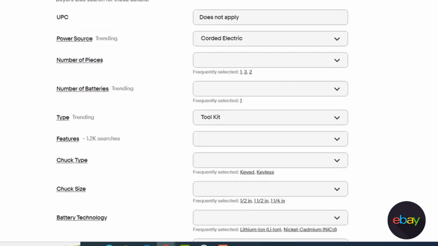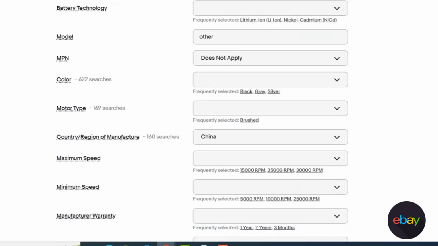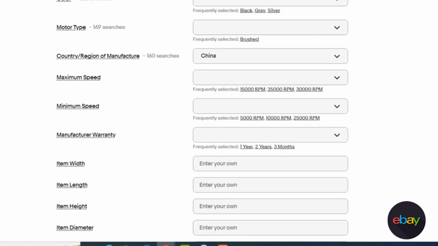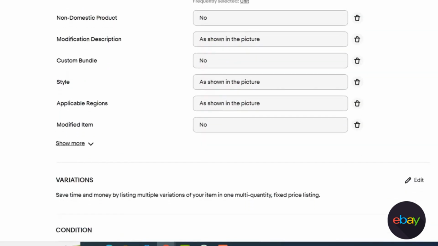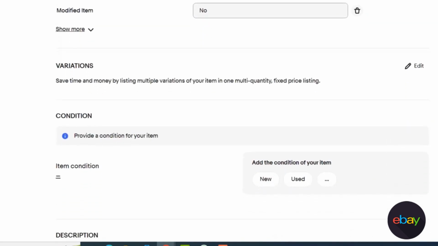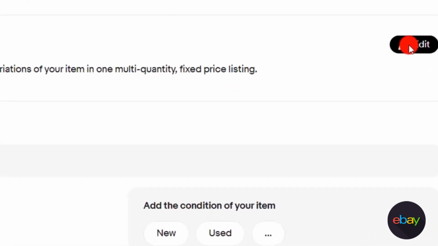As you see, guys, the product is easy to list. You have already added the specification of your product and the description. Then scroll down. As you see, guys, the variation section. If the product has more than two variations, go and tap edit the variation.